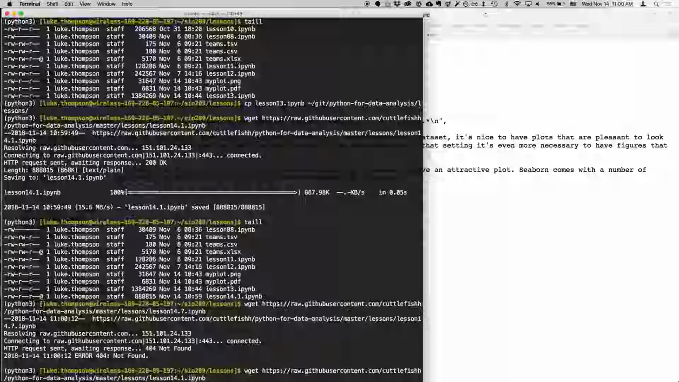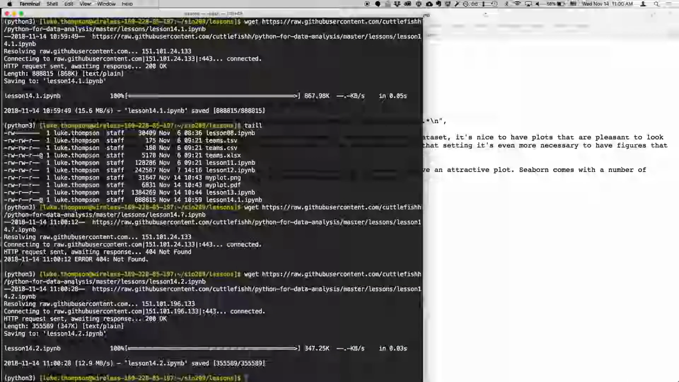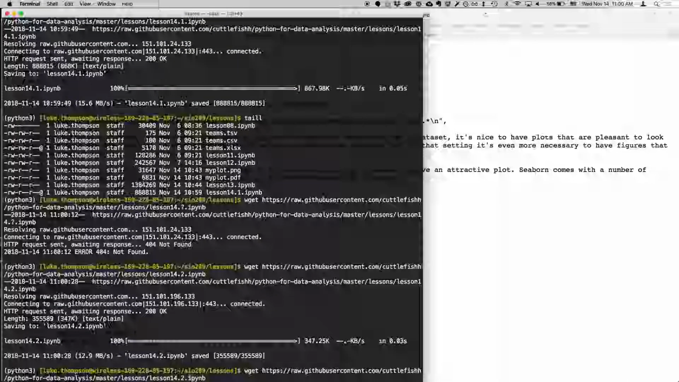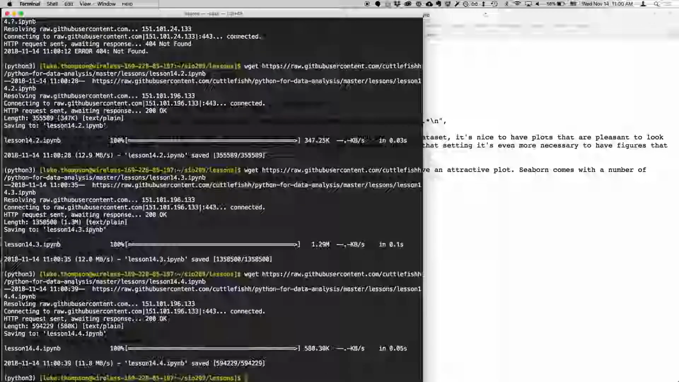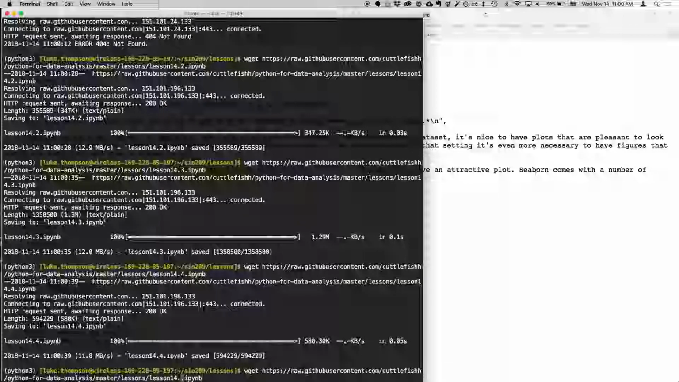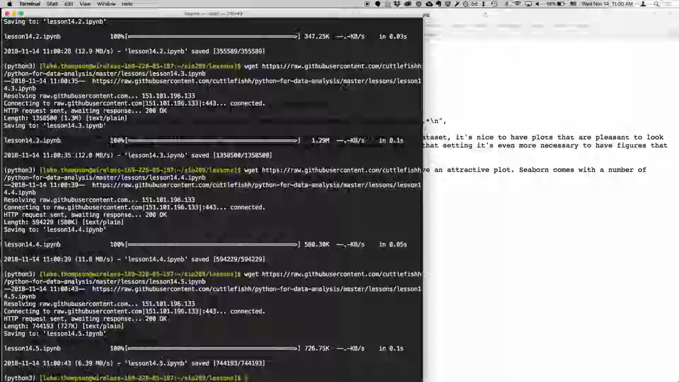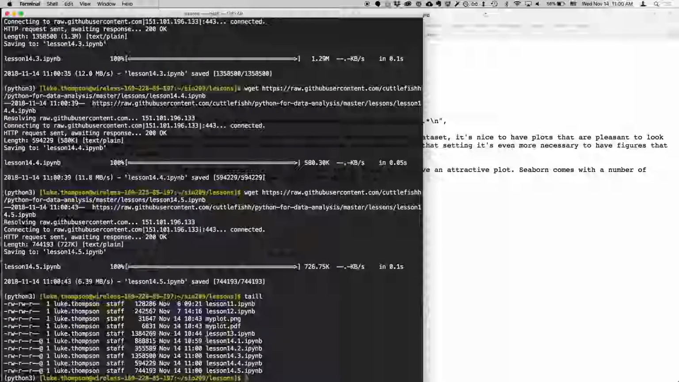So again, we can do wget or we can do curl -o, same thing, but we just need to go ahead and change the number here. So 14.1, 14.2, 14.3, 14.4, and 14.5. Again, you can either use curl -O in quotes, or you can use wget if you have that command. And now we should have these 5 lessons.